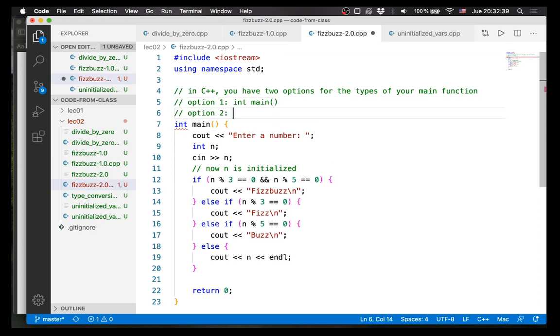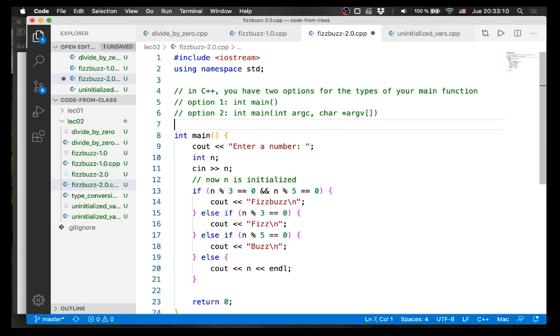is int main, int something, and then char, get ready for this, star, some other name, and then these two brackets mean array. Okay, that is your second option, and customarily we call these two variables argc and argv. They have to be in this order. Okay, so now let me say what these mean. Argc stands for argument count. It's the number of arguments that you gave to main.